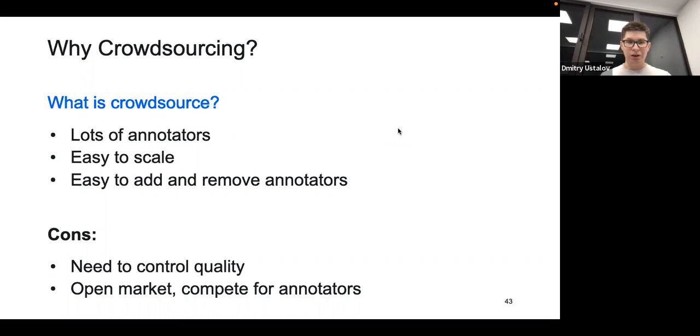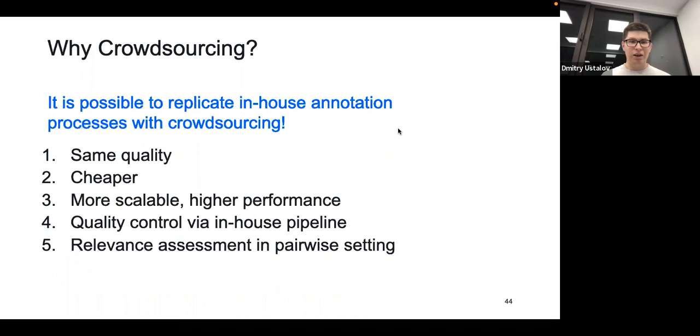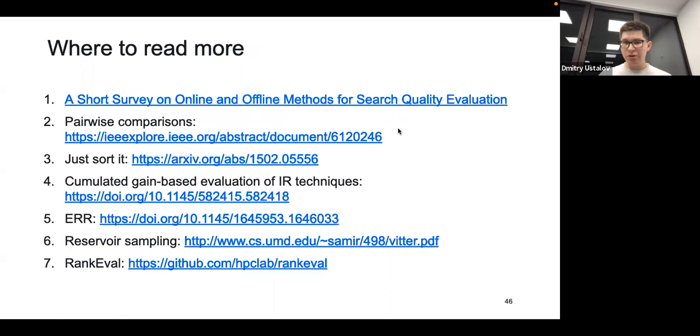So you will run a crowdsourced annotation process, you'll gather the pairwise data and you'll compute the metrics in the end. However, we found, and we claim that our experience shows, that you can replicate very complex in-house annotation processes with crowdsourcing. You'll get the same quality, it might be cheaper, it scales well, and it allows you to use any mathematics that can help you. If you want to learn more about this, you can see this list of references.